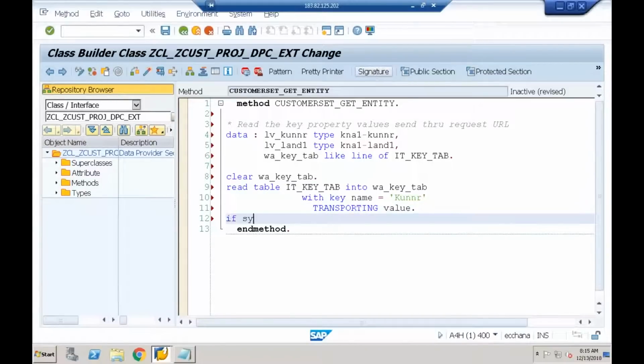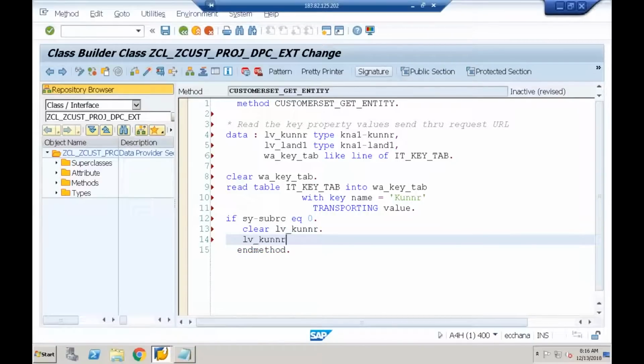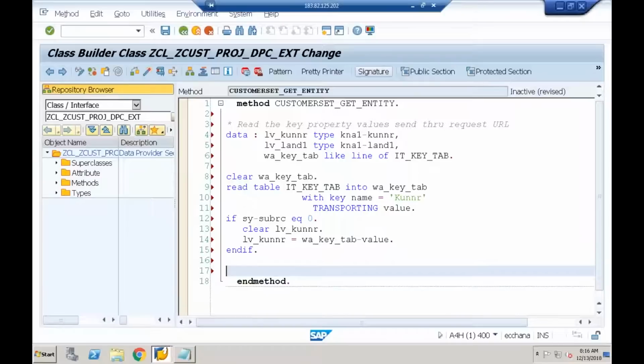If sy-subrc equal to 0, if this read is successful, I will read the customer number. I will say clear LV underscore kunnr, then LV underscore kunnr equal to W underscore key underscore tab hyphen value. Done. Let me cross check. I'm reading the first key property value into a local variable LV underscore kunnr. Let me repeat this process.